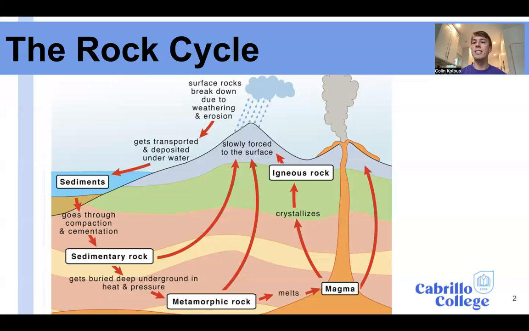We're going to cover a lot of cycles in this course because nothing in the environment is waste. It's always the input of a new process. So you always come across cycles of matter in the environment.